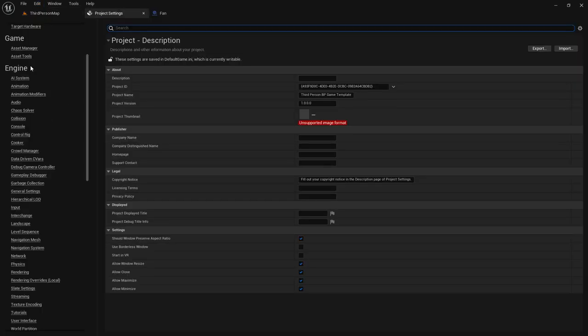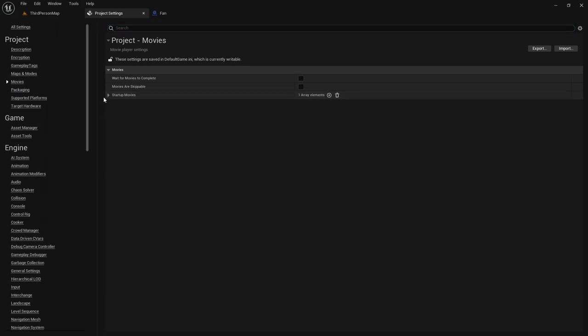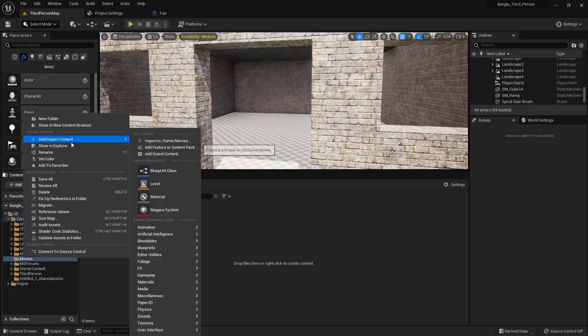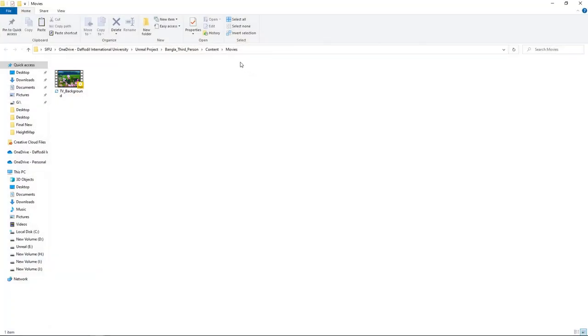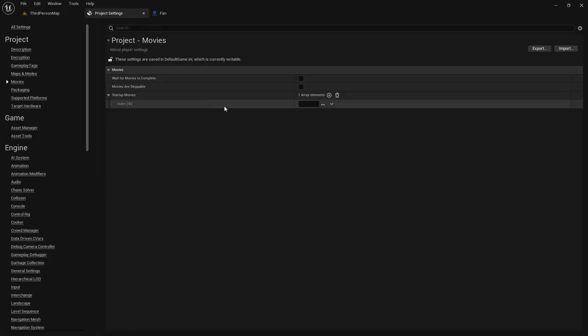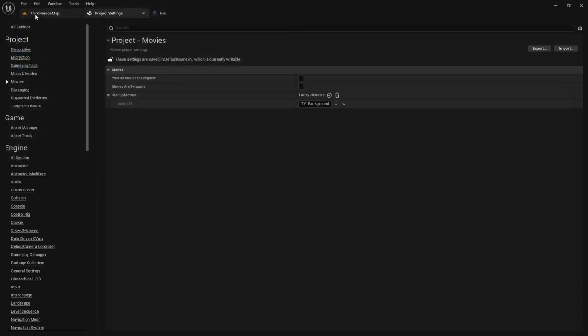And go to the project settings, add a movies folder, and go again to the location. Here is the location of my MP4. You can add any MP4 videos, it doesn't matter how long, but the format should be MP4.